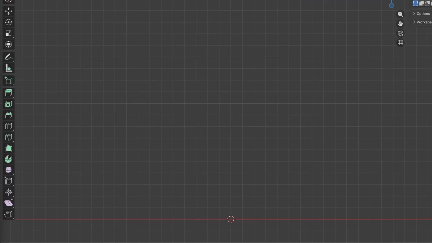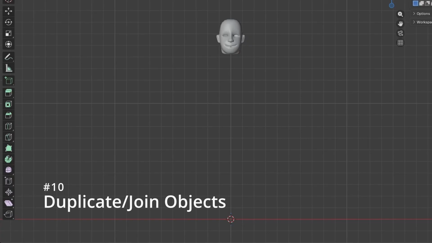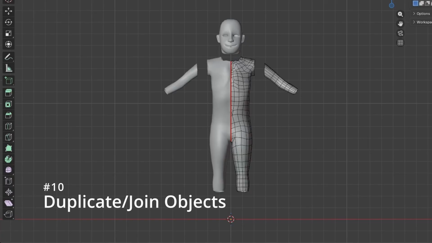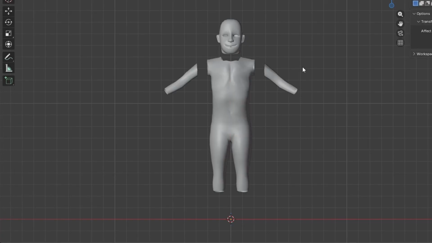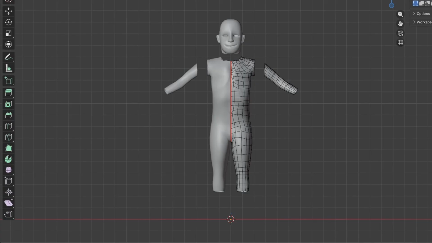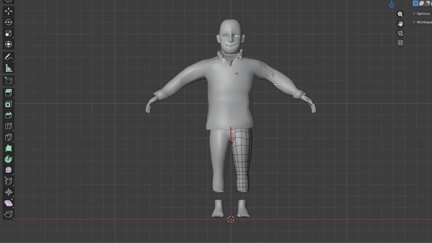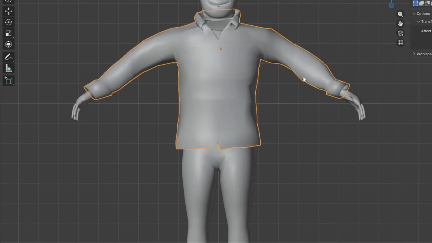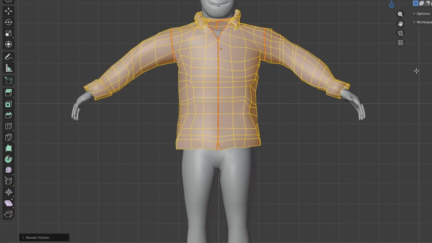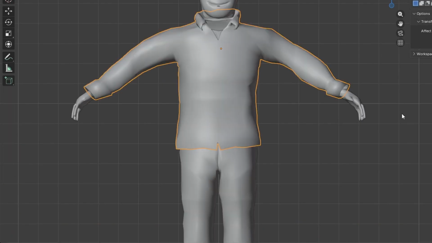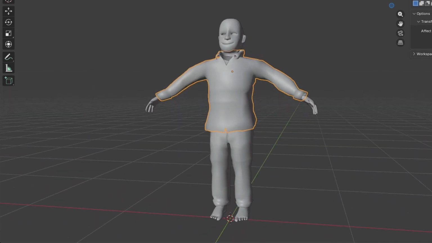So starting out at number 10, we have duplicate and join objects. I've been using this method much more recently as I work to improve my character modeling workflow efficiency. Rather than making all character parts and clothing from scratch 25 plus times over, I have the ability to duplicate parts from other characters. Examples include duplicating hands, arms, feet, and even certain clothing from other characters. I then bring those into my active character file before joining all parts together into one main character object.